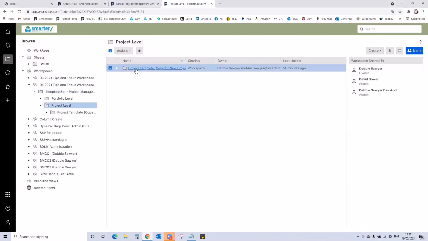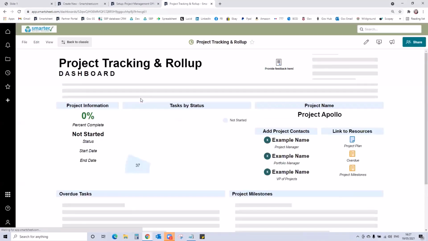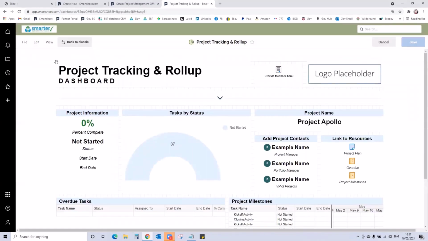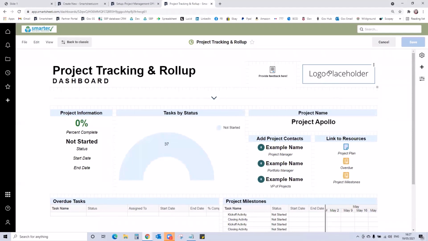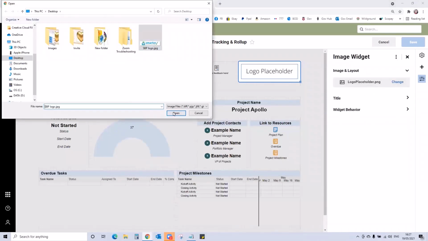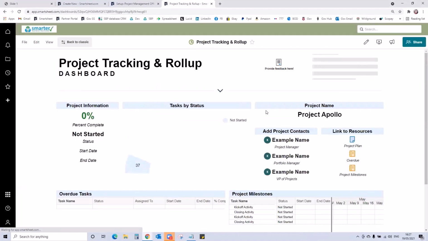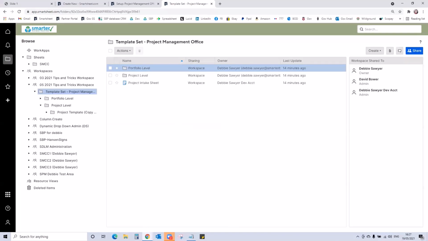Within the project level, we also have a dashboard. The only change to the dashboard required is a logo to be added. So double click the logo, go and find your logo and pop it in and save. All of the rest of that dashboard is automatically preloaded from the template, and it's a pretty nice dashboard actually, I quite like it. So that's all we do with the dashboard.